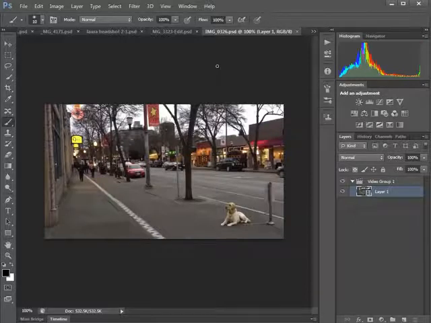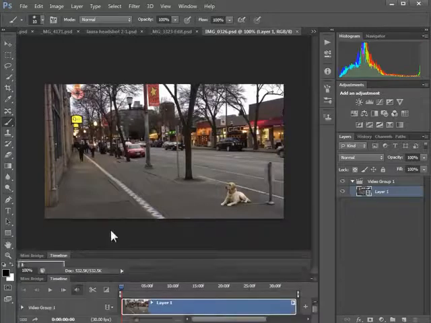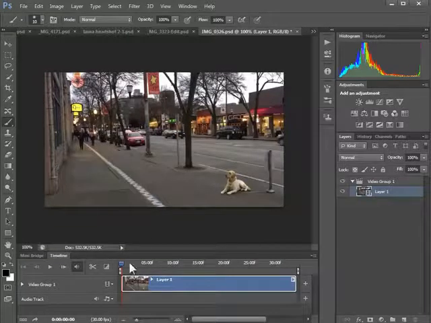Now, video used to only be supported in the extended version of Photoshop. It's now in the basic version as well. So I'm going to go ahead and open up the timeline here at the bottom. I have a video here that I captured with my camera.